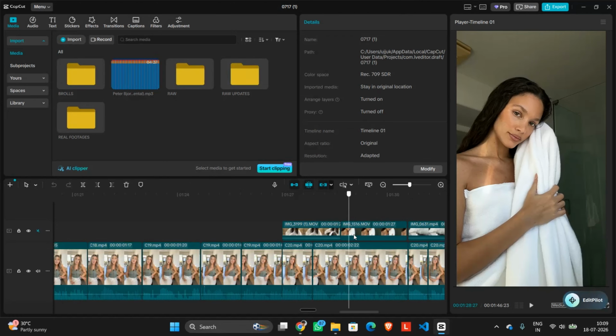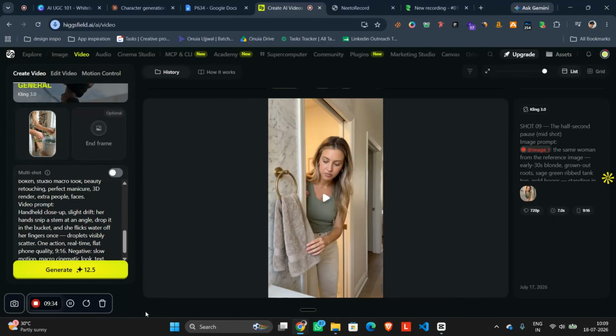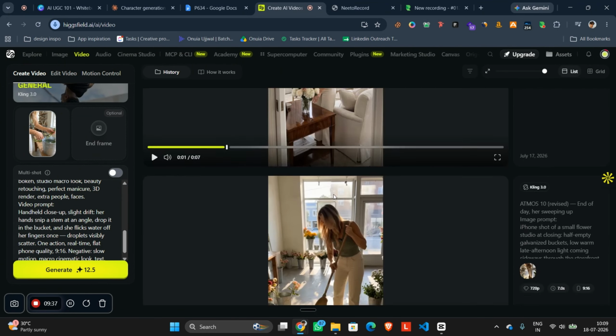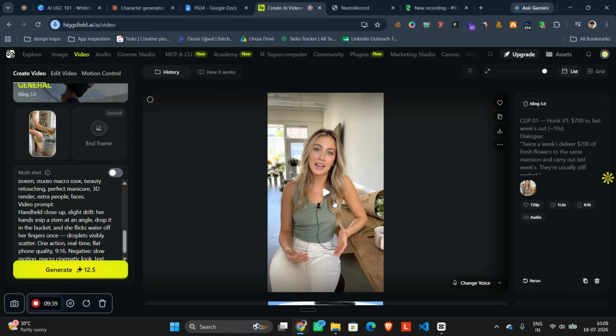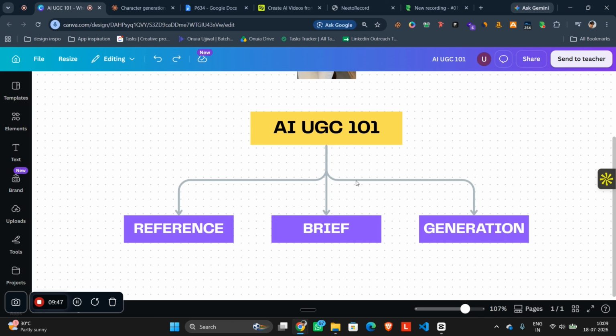So this is what we need to keep in mind whenever we are creating any video, and that's it guys. This is all you need to create any kind of AI video, not just AI UGC. You can use literally the same workflow, having the correct reference, the right brief, and the right generation workflow. That's all you need. So I hope this video may help you in creating better videos and more converting ads for your brand or agency.